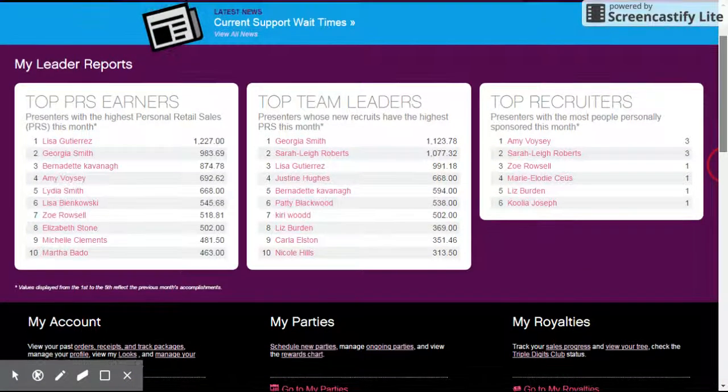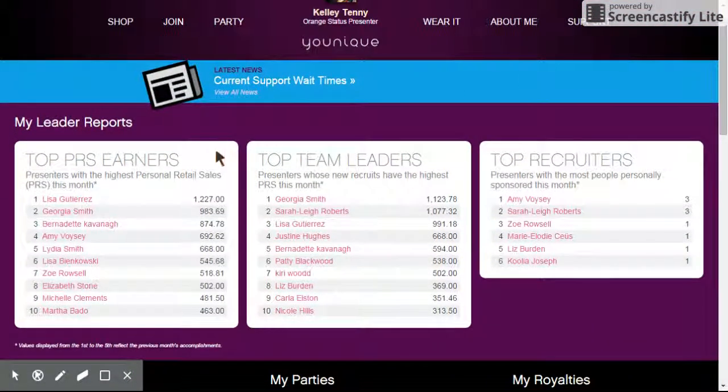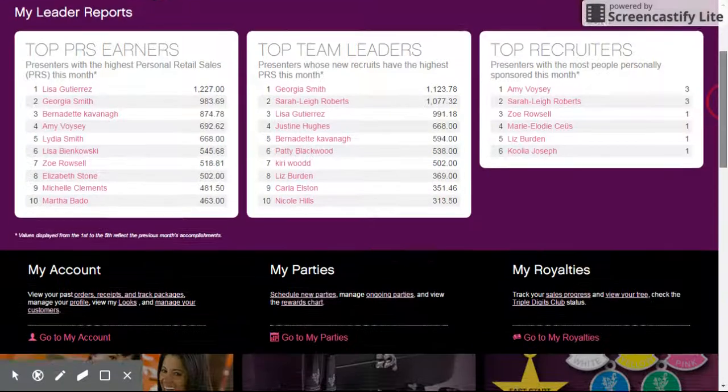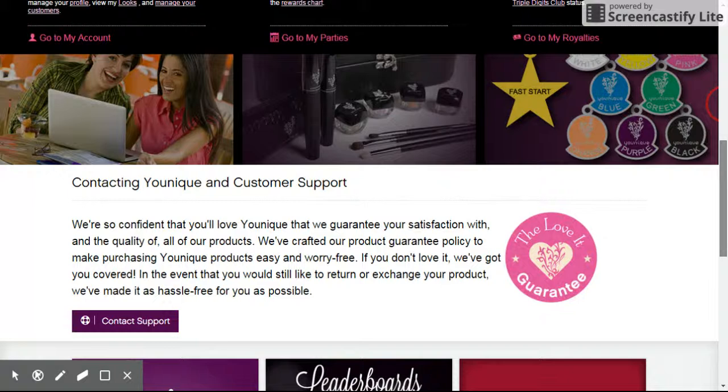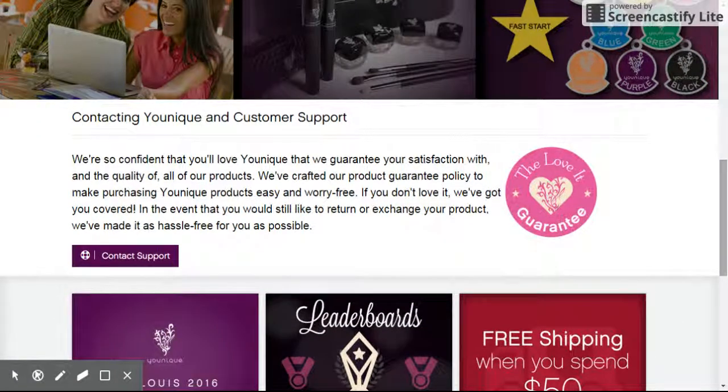So the dashboard, again, is a quick access to current things that are going on with your team, your latest news, and some important stuff. Especially your royalties, which we'll take a look at in a minute. You can also access support from here.